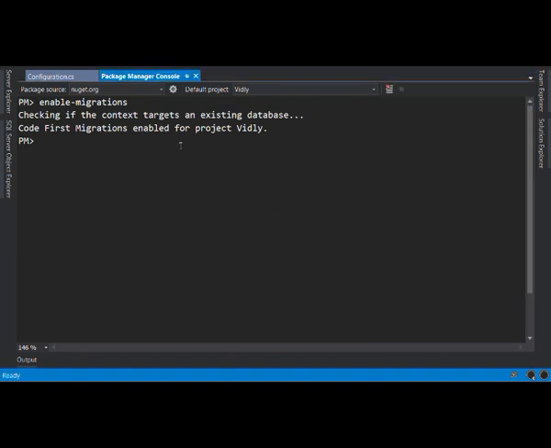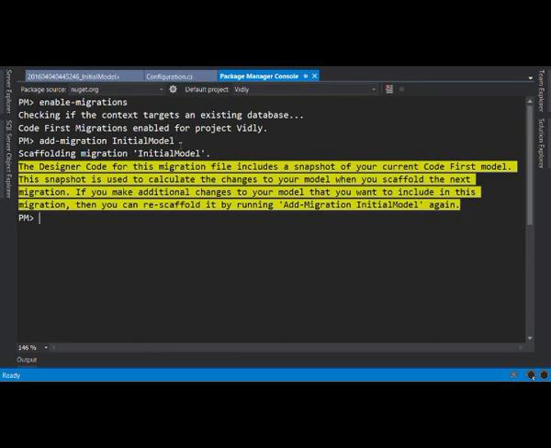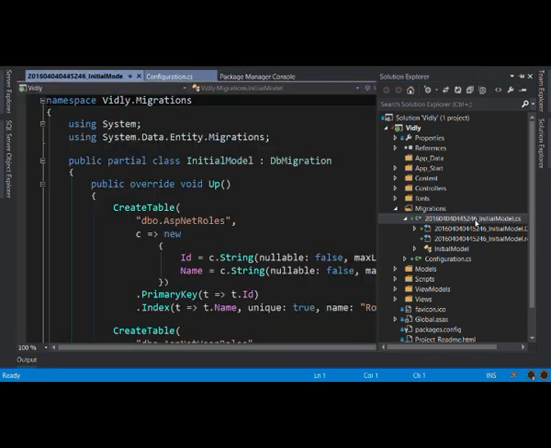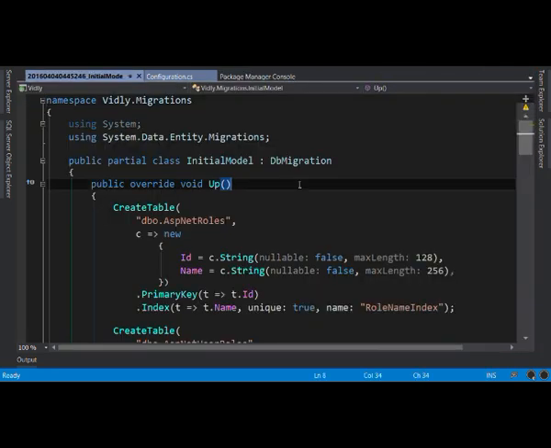Now back in Package Manager console, I'm going to create our first migration. So we execute add-migration, and here we give it a name that identifies the kind of change we have made to our domain model. Because this is our first migration, I'm going to call it InitialModel. Okay, beautiful. Back to Solution Explorer. Look, under Migrations, we have a new C# class. So open this. So here's our migration.